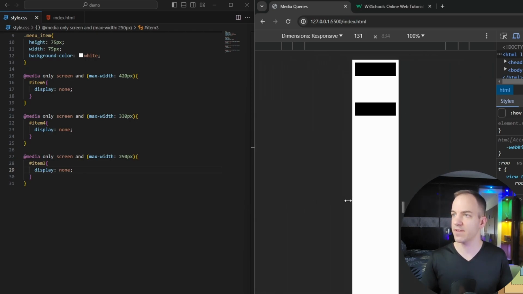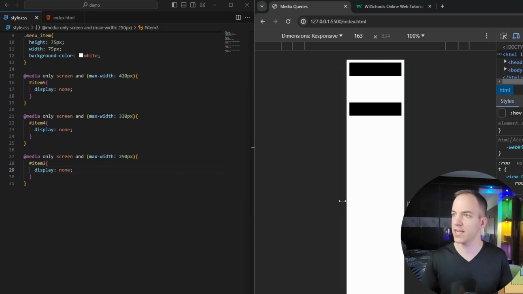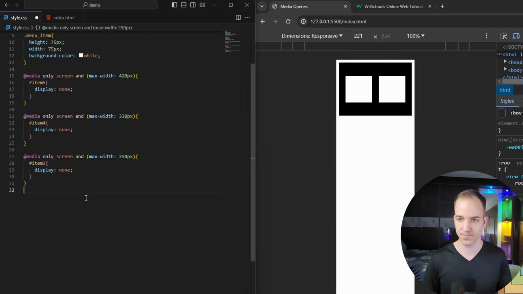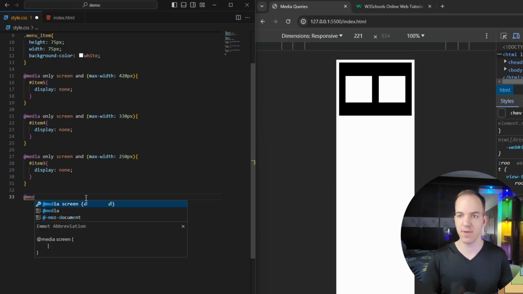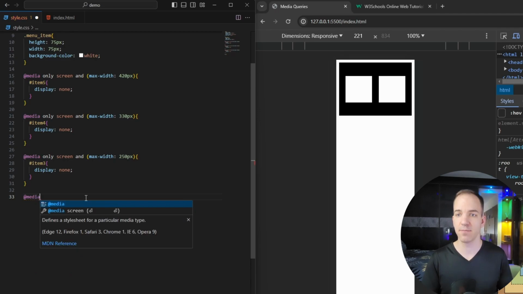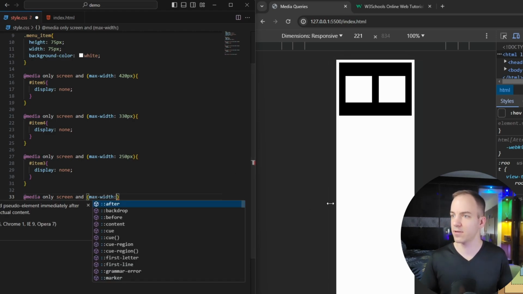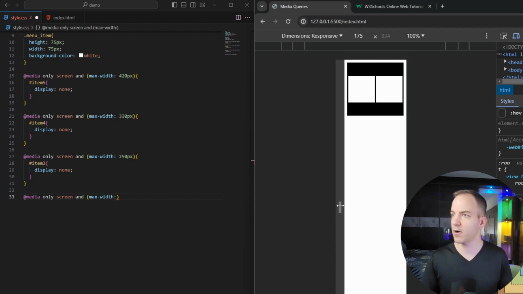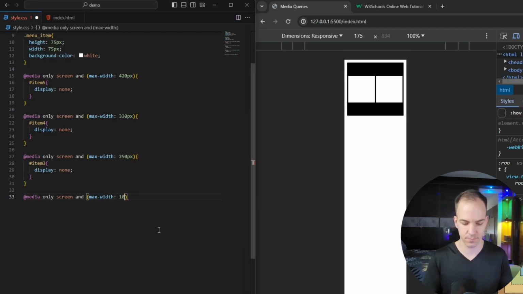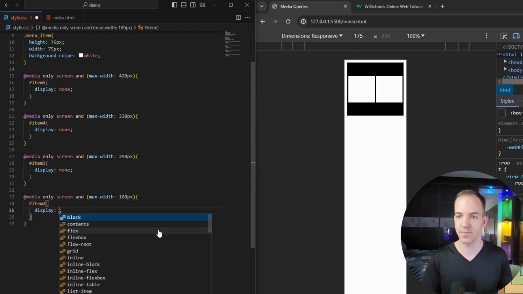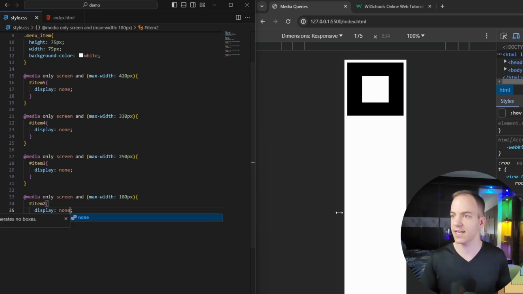So now if I save that, you can see as I cross that threshold, I'm getting now only 2 elements showing up. And eventually, once we cross about 180 pixels, we're only going to want to have 1. So we can say at media only screen, and max width is about 180 pixels. Then we're going to want to do item 2, and then display is set to none. So if I save that, now we're down to 1.